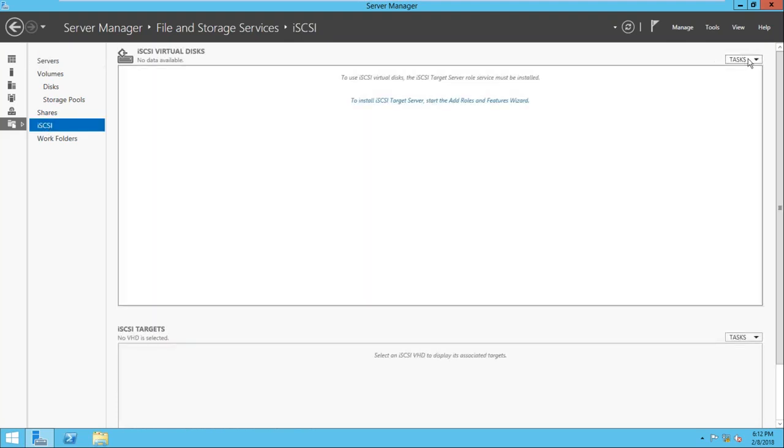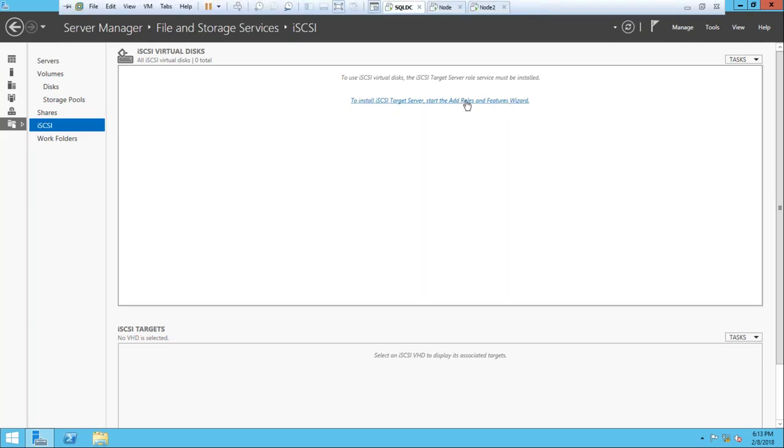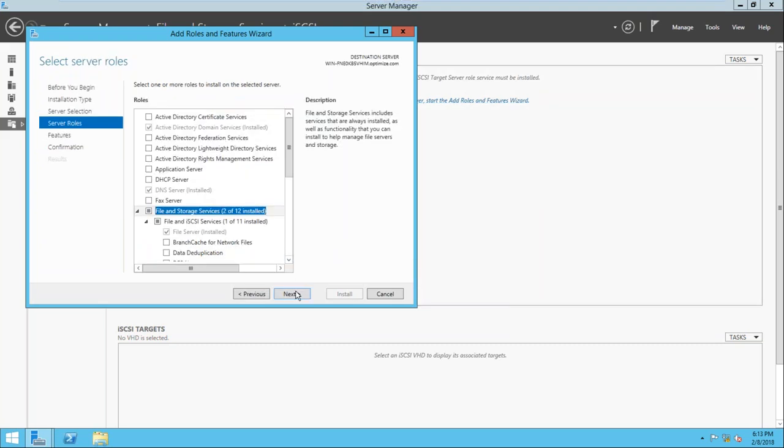Okay, so here see, it is showing that to install iSCSI Target Server, start the Add Roles and Features wizard. Same thing, in the wizard, we have to install this iSCSI option. See here, by default it has selected File and iSCSI Services, just say next.